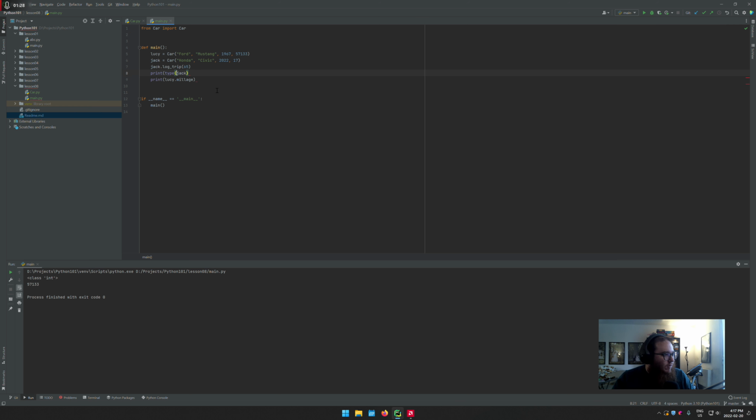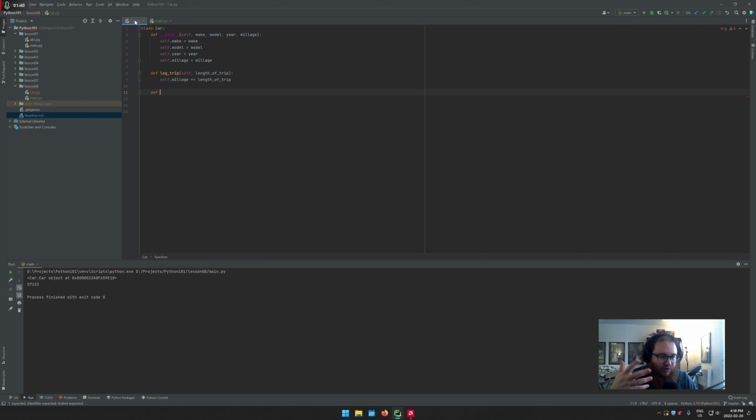In this case, we don't actually want to determine the type. We don't want to know the type and where it's stored. We want some useful information. For example, we want to know the make, model, and the current mileage. So what we're going to do is override the default function.